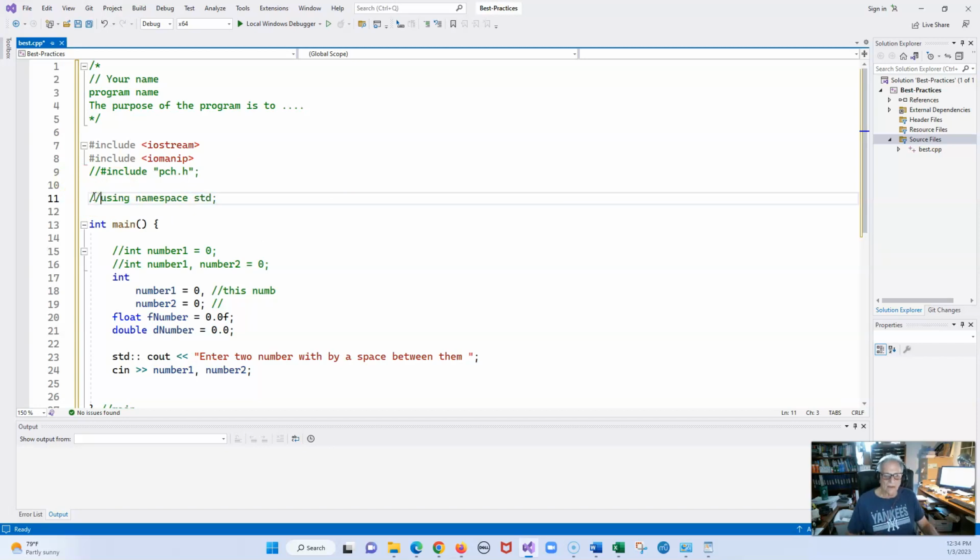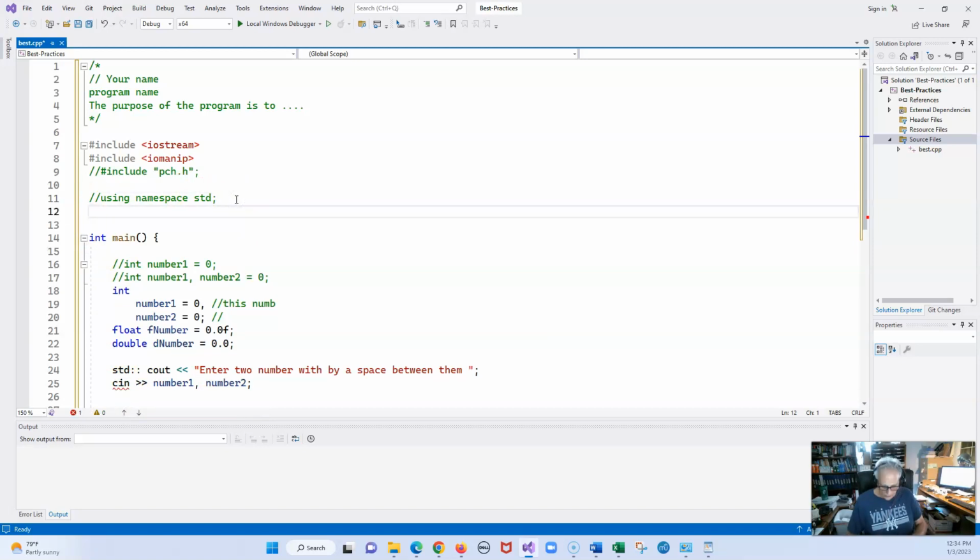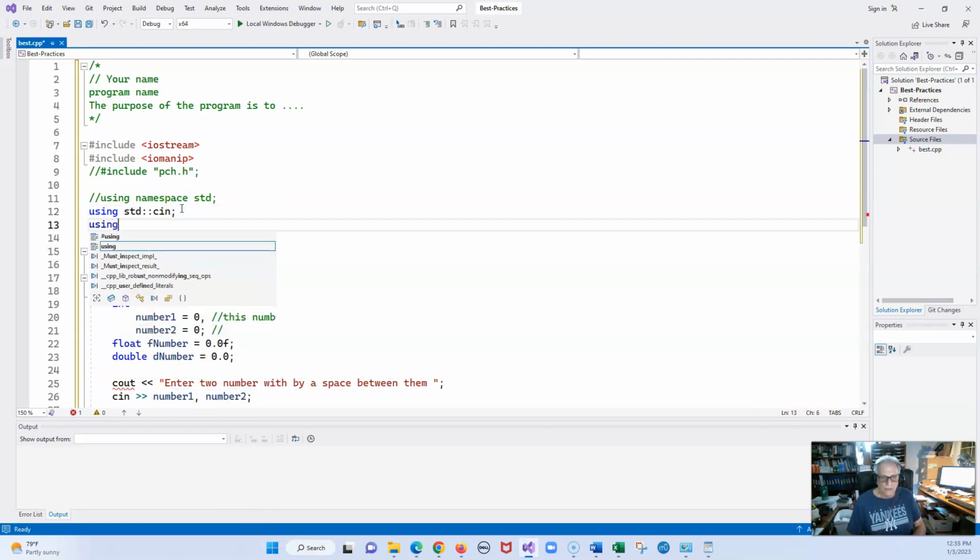So let's just comment this out. Let's get rid of this. Now notice the cin is in here. So let's just go and do using std::cin and see what happens. Look at that, it disappeared. So let's get rid of this here. Now we don't have to worry about it. And the cout's still there. So let's just type in using std::cout. So now we never have to type it anymore. So we're good in here.